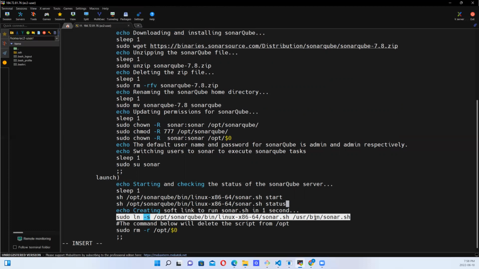I'm sure some people would have installed SonarQube before some updates were done. So if you've done that before, I suggest you run this command, so that you'll be able to run Sonar from anywhere in your environment. So you want to run this command that I highlighted to make the soft link. Now, let's not bother much on that.